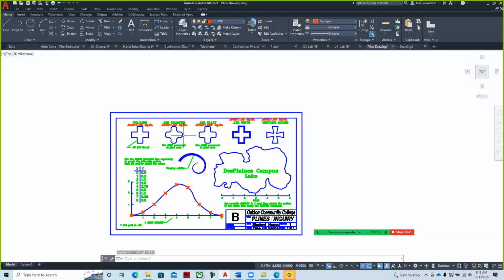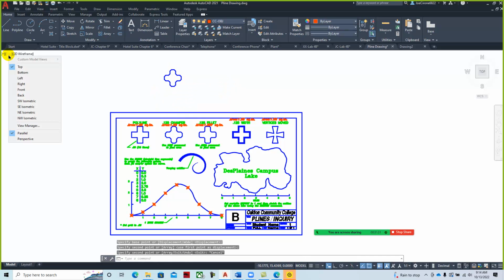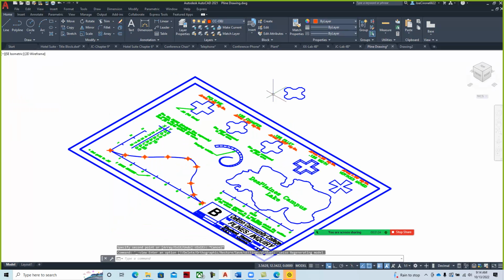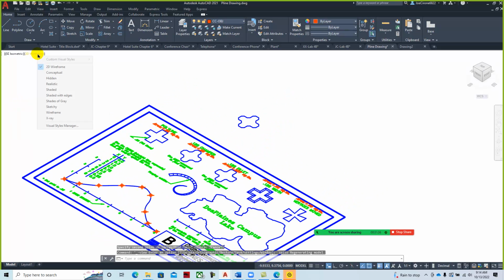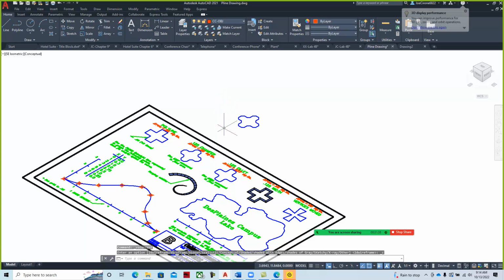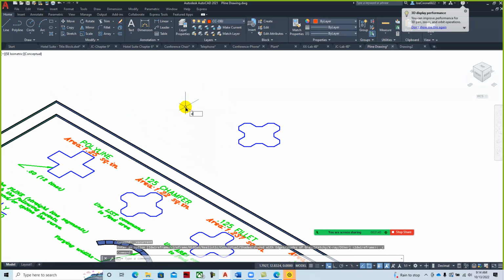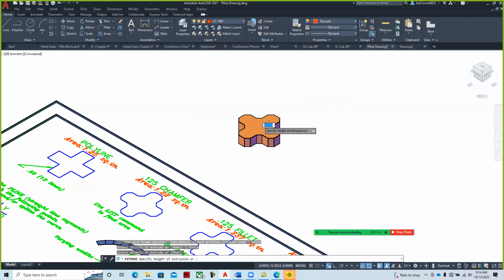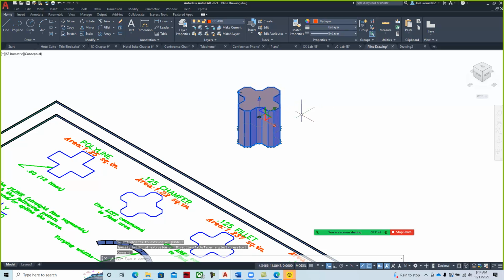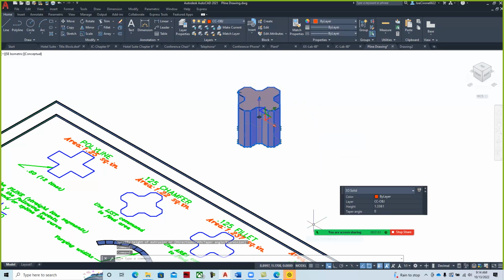So for example, if we were to take and copy this polyline, change to a perspective like an isometric view and a conceptual, we could extrude this into a shape that we can then use to analyze in 3D print. If we look at the quick properties, it's a 3D solid.